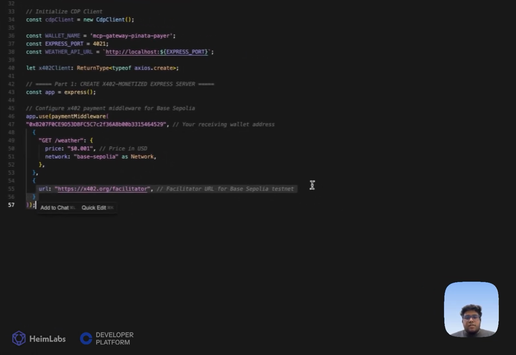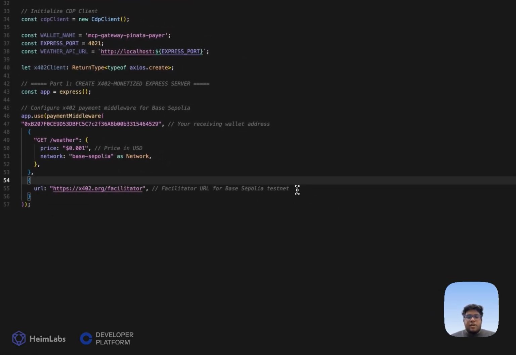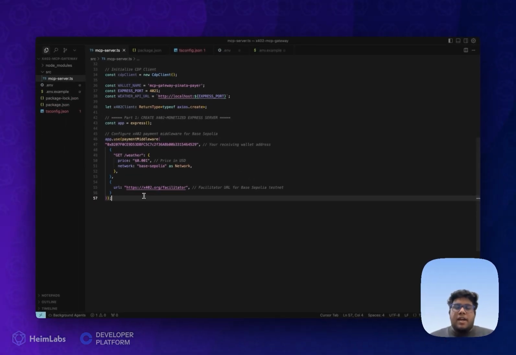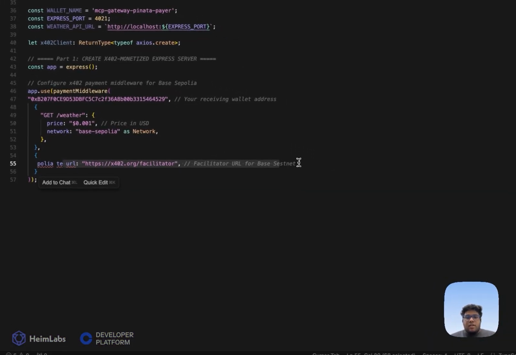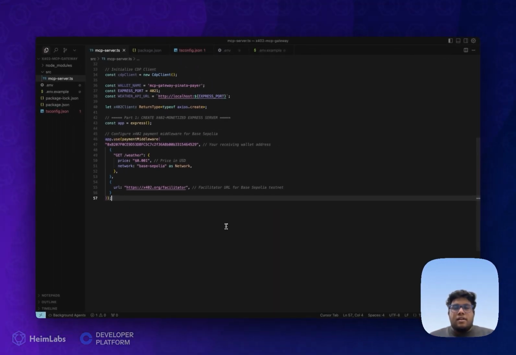After that, we have the URL. So this would be a facilitator URL for the Base Sepolia testnet. This URL acts as the bridge between your x402 API and the Base testnet. So this URL will make sure that all of the confirmations are properly done on the Base Sepolia testnet, and you are successfully able to receive the payment confirmation from the Base Sepolia testnet.